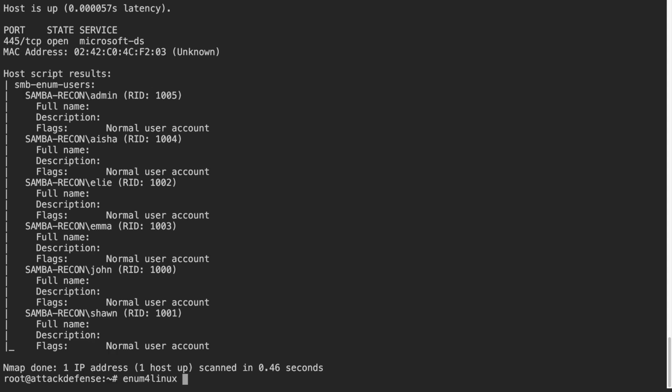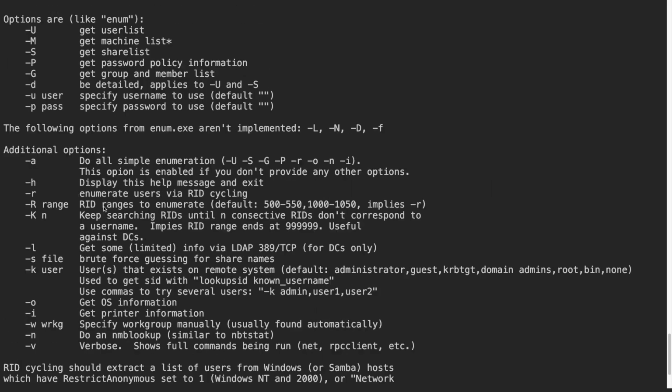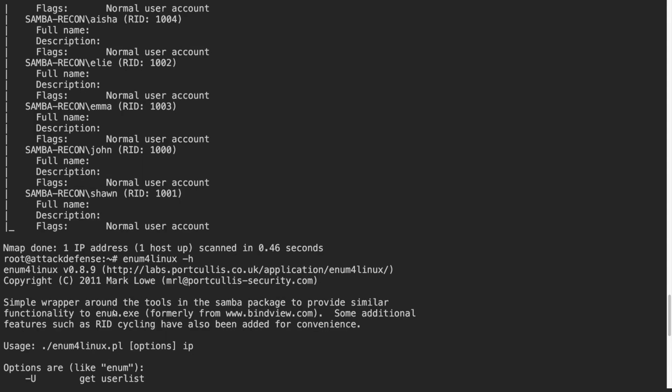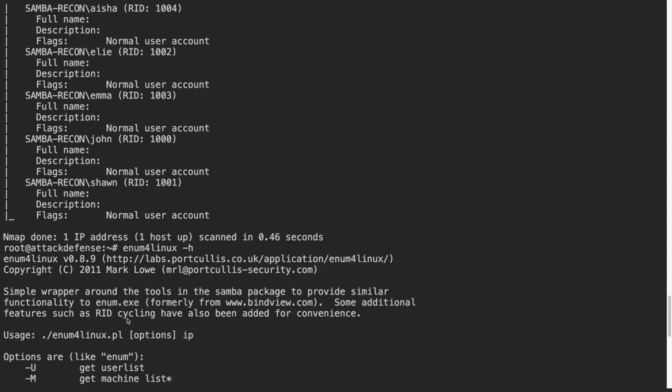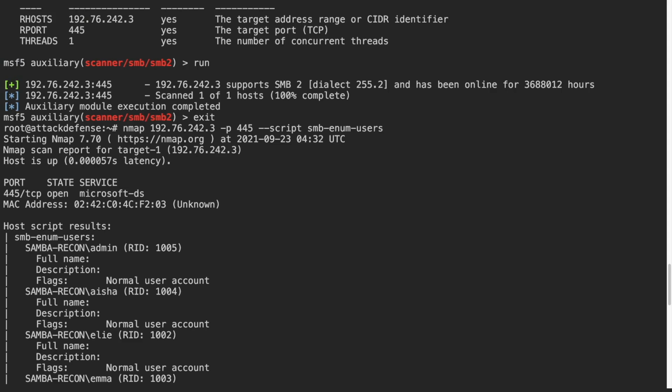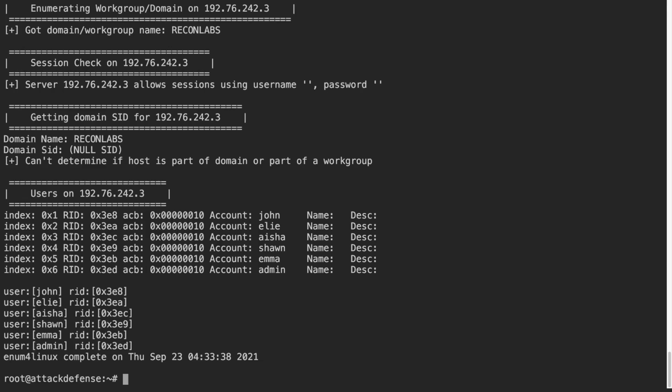We'll look at enum for Linux again. And in this case, -U. Again, that's going to look at users, showing different ways to skin the cat. -U is going to get us our users. And again, same list: John, Ellie, Aisha, Sean, Emma, and admin. Multiple ways of skinning this cat.